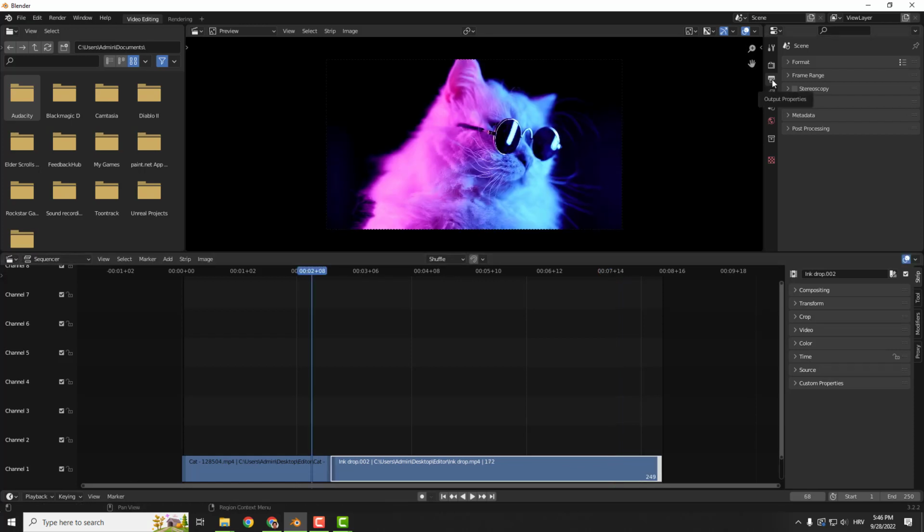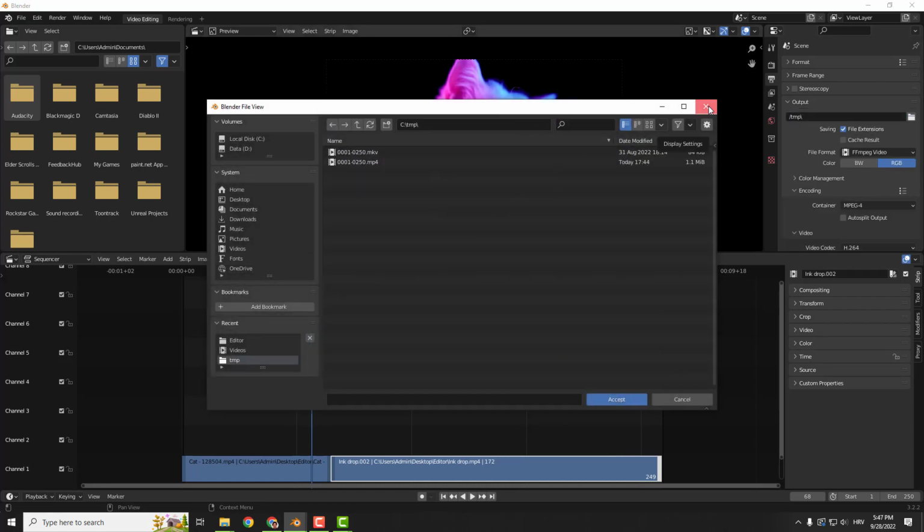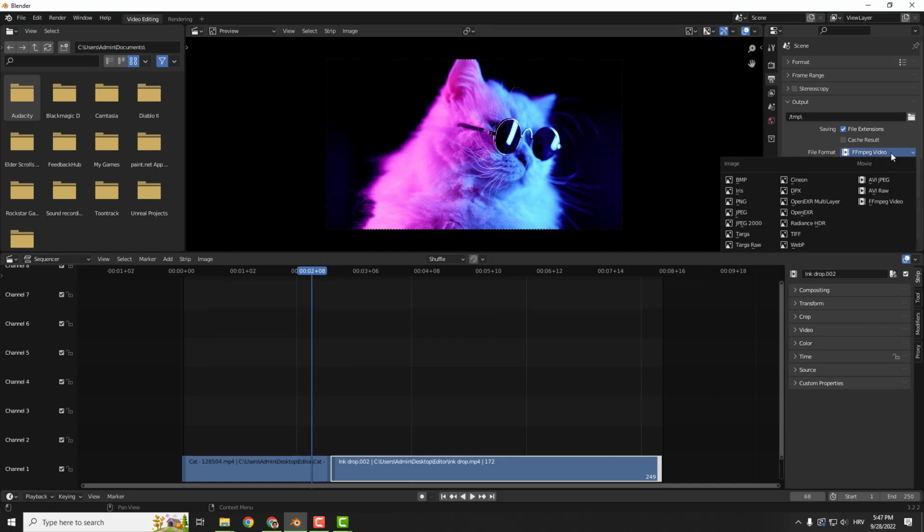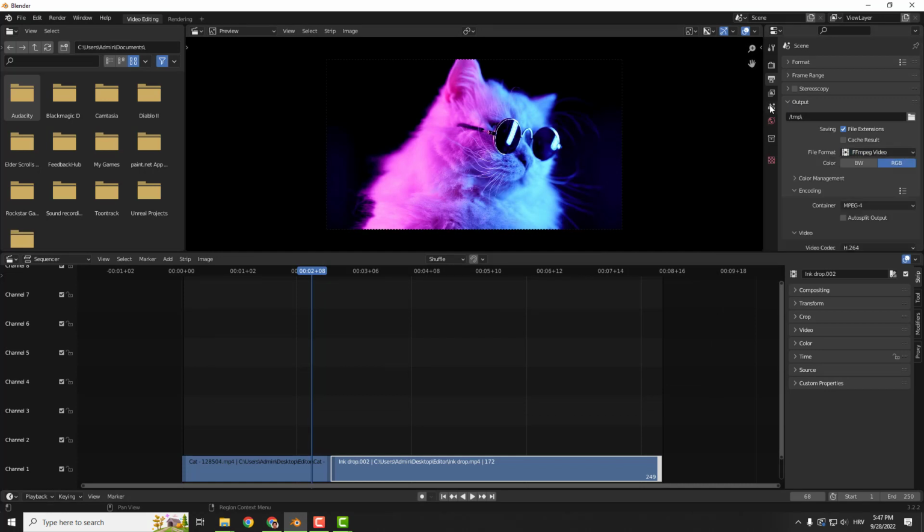Now go to output properties on the top right corner, click output, choose the folder where you want to save your new video, file format keep it as it is or choose another, and under the encoding make sure to choose MPEG-4 or the MP4 format. It will be fine for you.